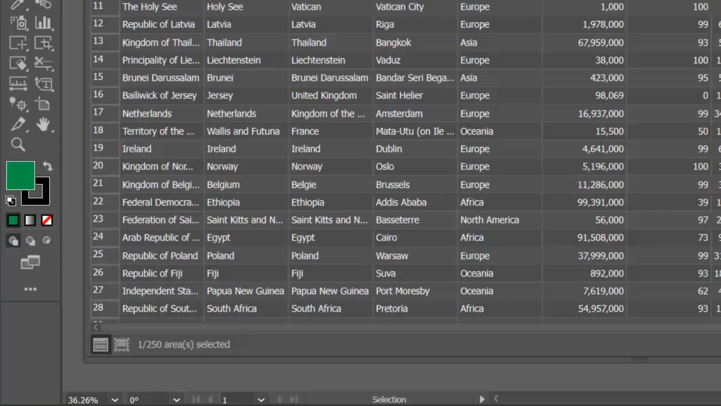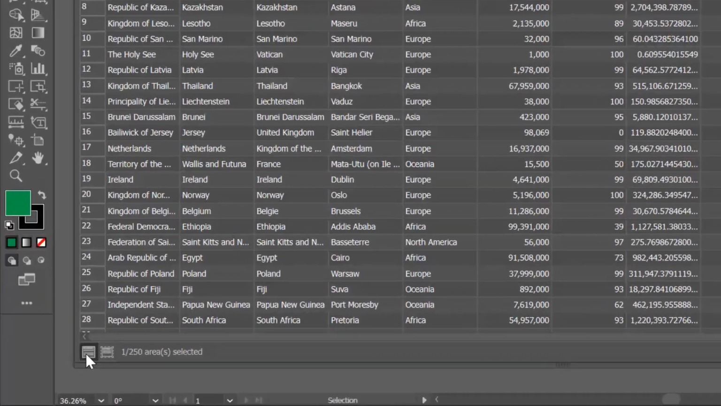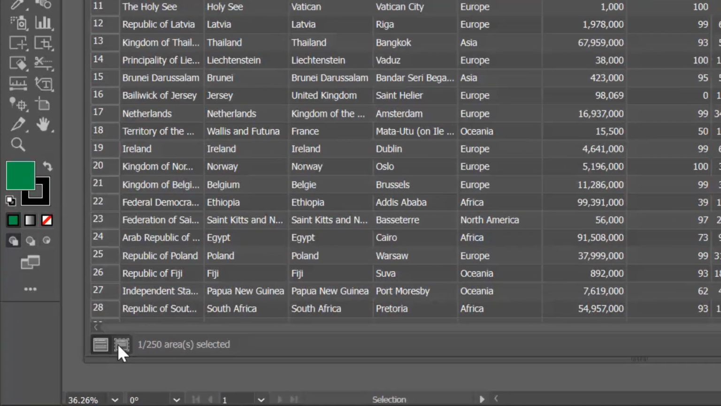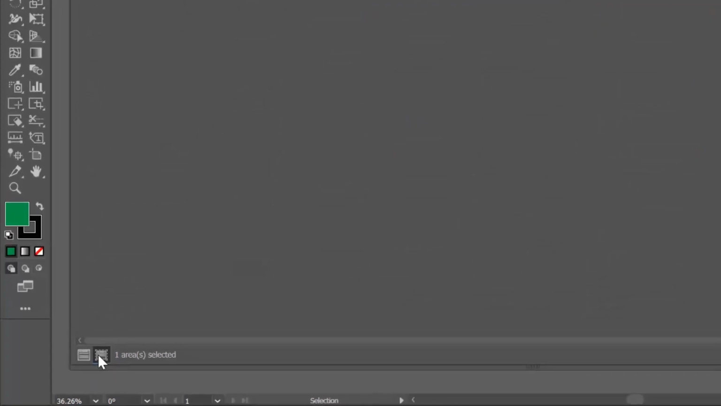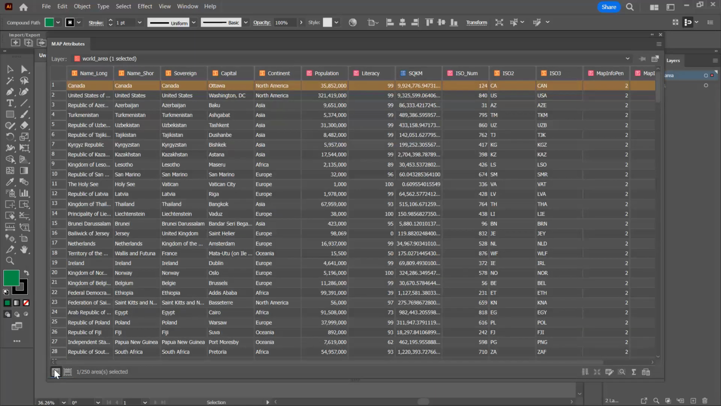So if I go down here to the bottom, I can see that currently I have Always Show All Features selected. So as you can see, that means every single feature on the world area layer is appearing in the attribute panel, and the one that is selected, which is Canada, has an orange highlight over it to signify that it has been selected. If I toggle over to Only Show Selected features, you can see that only Canada is appearing in the attribute panel. I'm going to go ahead and go back to this.